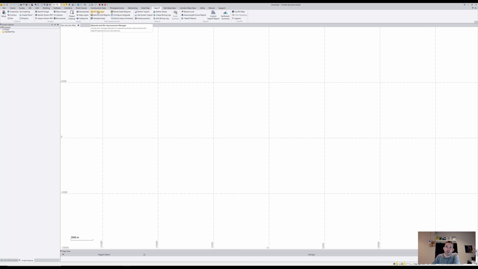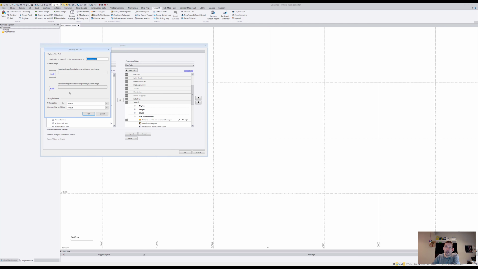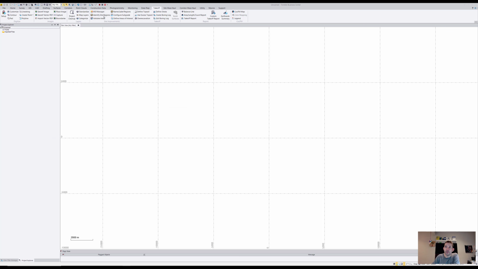Under Takeoff, I like the MSC Manager to have a large icon, so we can do the same thing in Customize Ribbons. I'm going to go to Takeoff, go under Site Improvements, click on this and hit Modify Item, and you see the preferred size is default. I'm going to go large, hit OK, and if I've done it correctly, as you can see, it's a large icon now. You can do the same thing with Combined Surfaces, for example.